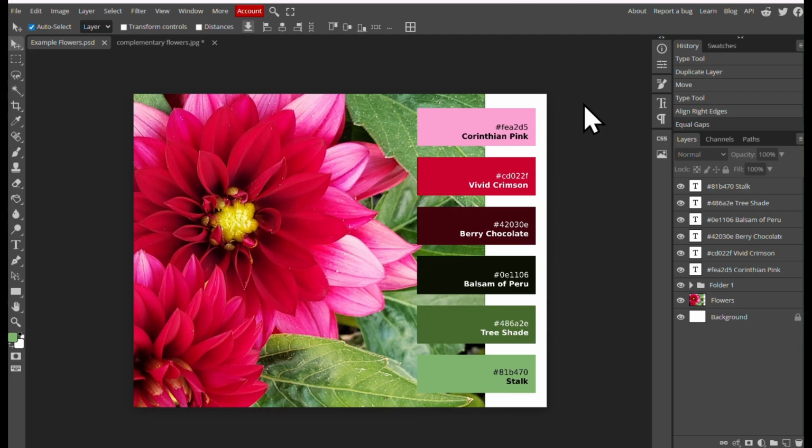And I'm gonna show you how to open up a saved file in a different video. So like that PSD that we just saved, I'm gonna show you how to do that on a different one. But other than that, we are done with our example flowers.